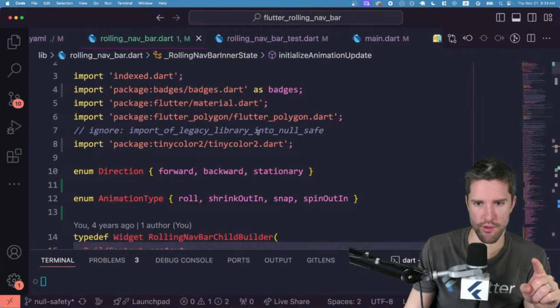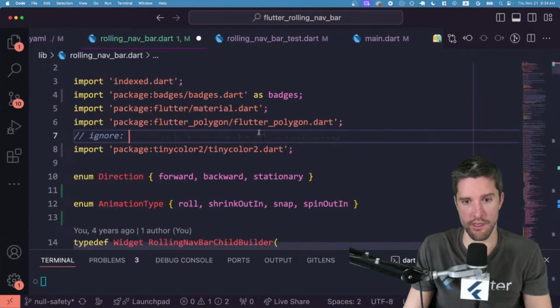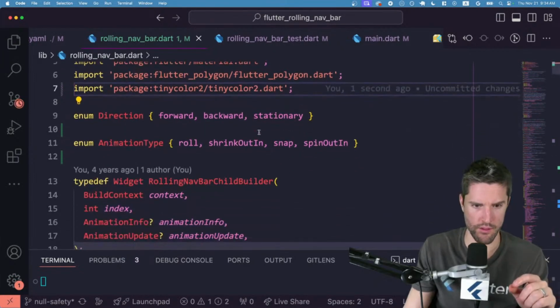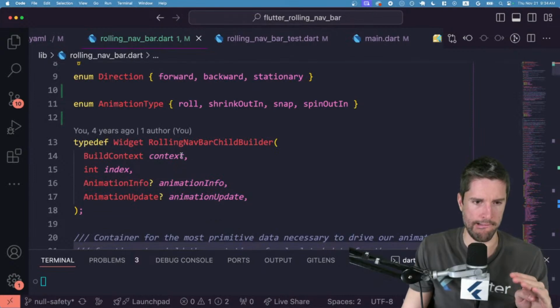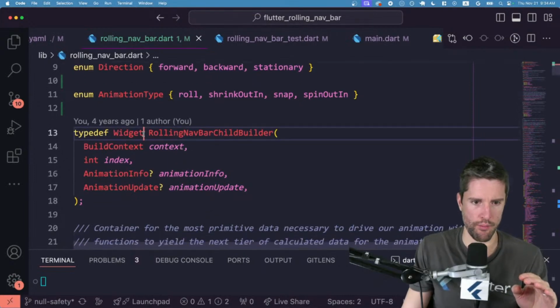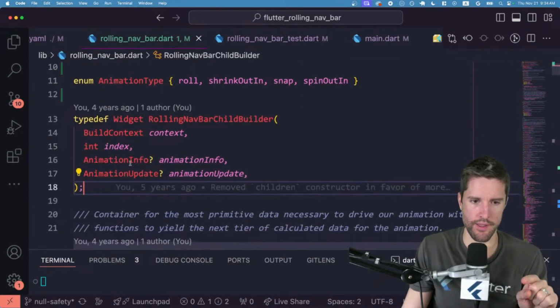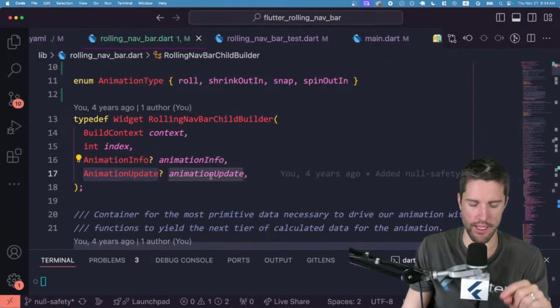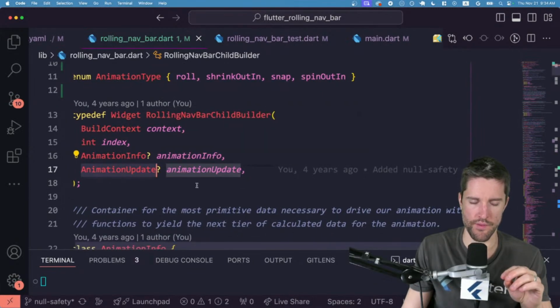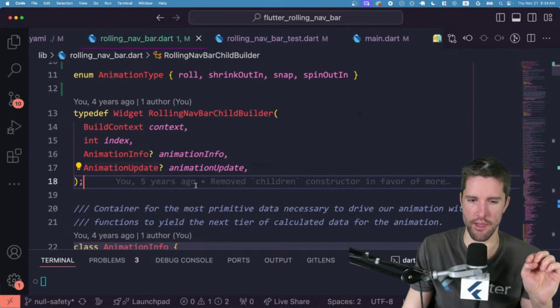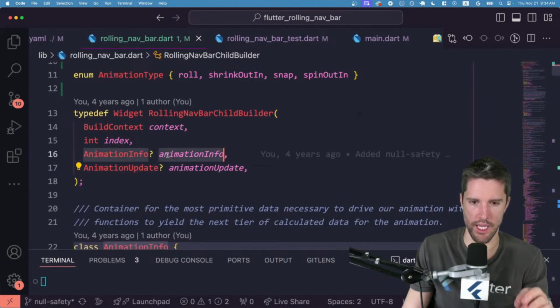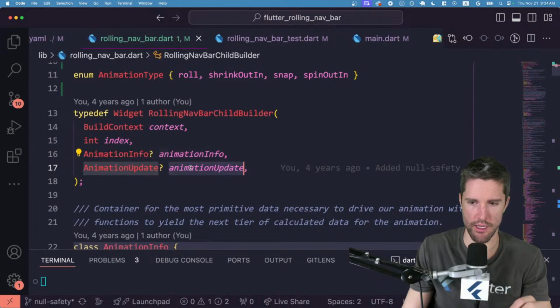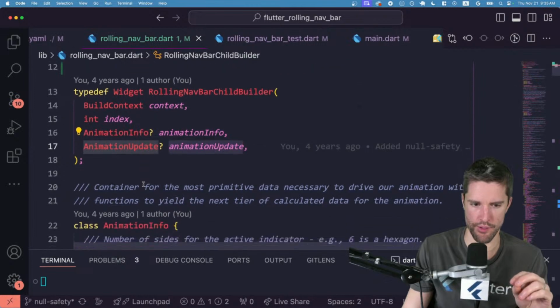Import of legacy library into null safe. Whoop, I guess we can get rid of that. That's a good thing to drop. All right, a special builder, that's fine. I do remember this animation info and animation update class. These are pretty central. Somewhere in the center of something, there is a stream that emits animation info and animation update objects, and they contain all of the information for a certain builder.